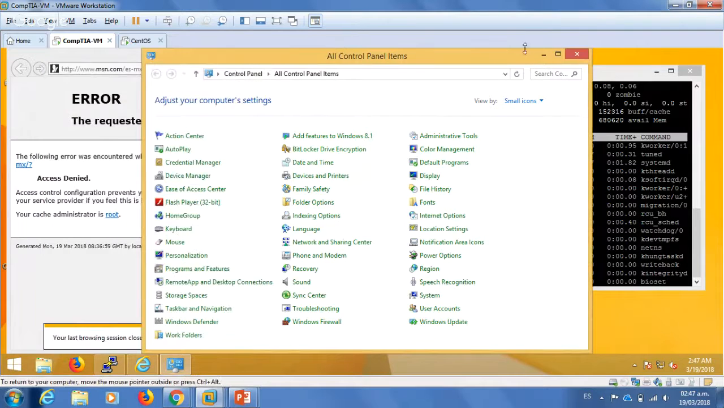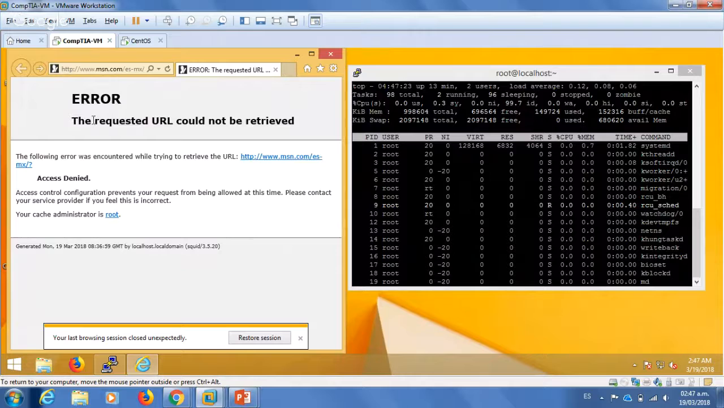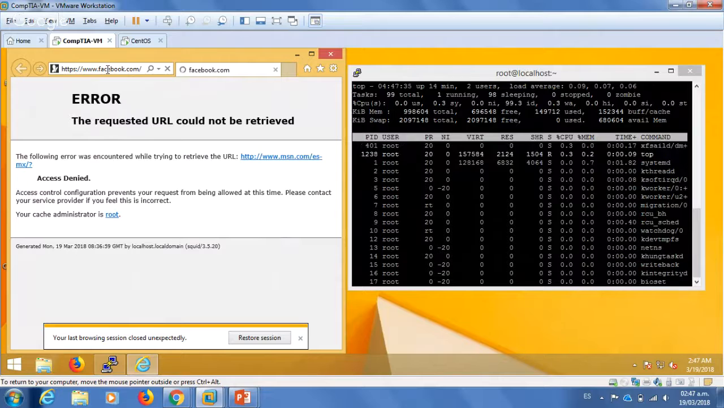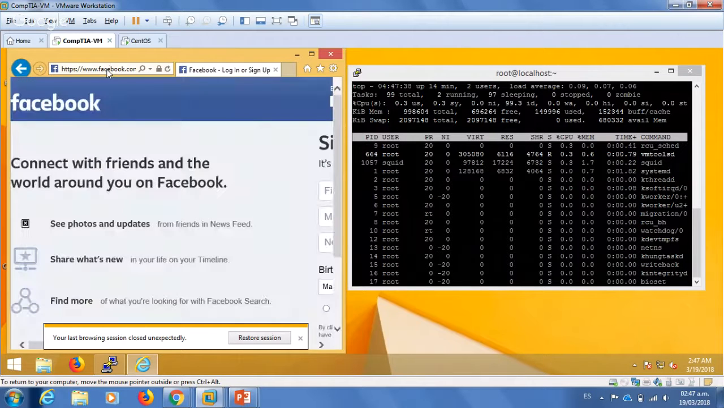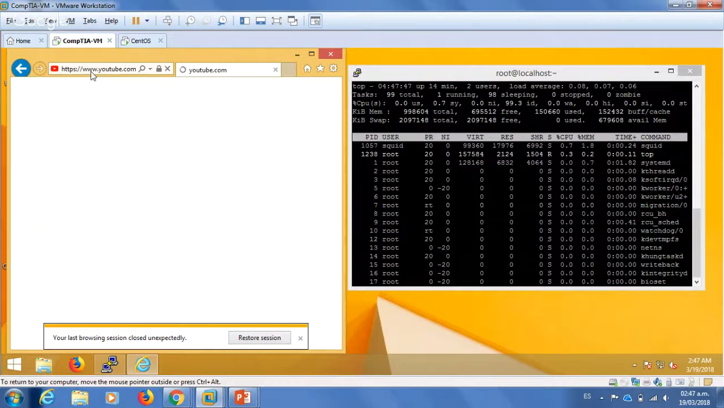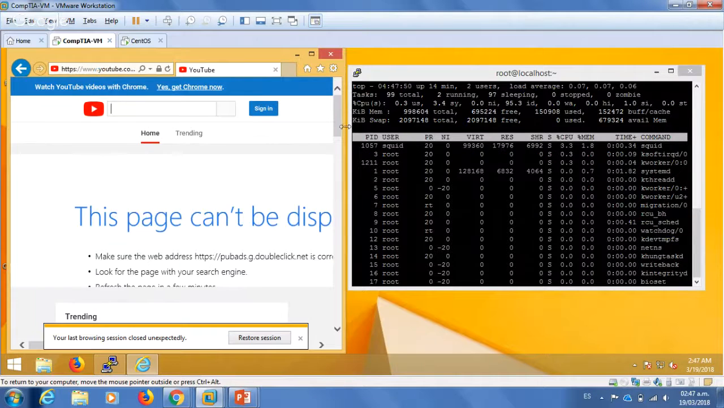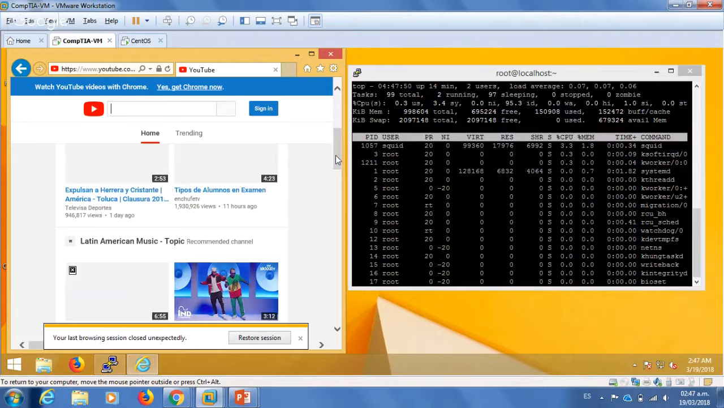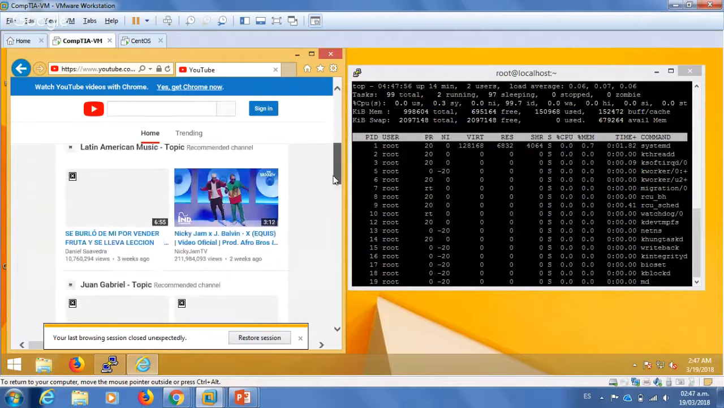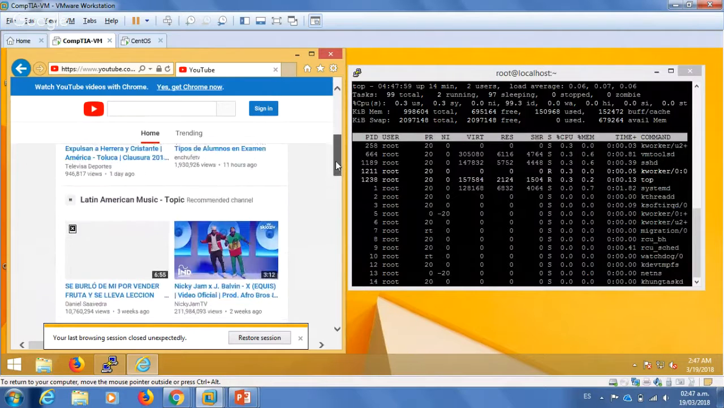Okay, so we're just gonna run some tests right now. As of right now, we're getting an error while trying to access msn.com. So we're gonna try to access facebook.com, which is one of the ones that are supposed to be allowed. Okay, so it's loading. We're gonna access youtube.com. It's coming up. It might have a couple of add-ons from a different website. That's why it's showing us that the page cannot be displayed, but anything else, we're able to see it.